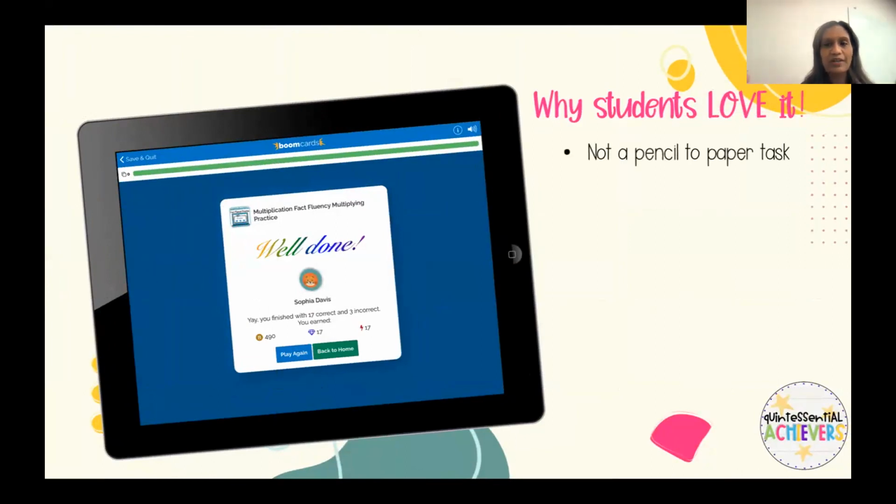Because it's not a pencil to paper task. As soon as you put a worksheet down on the desk, they're most likely to go, oh, and groan. But this is not a paper and pencil task, so that itself is already a huge buy-in for them. They get to use an iPad or a computer.